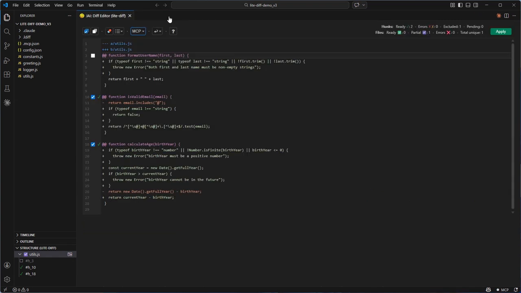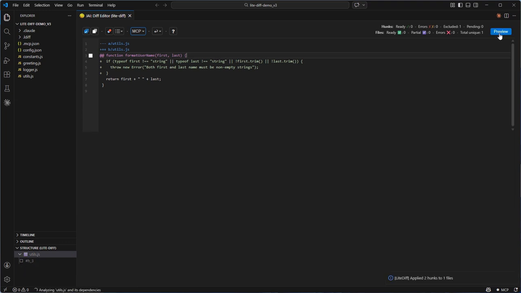Let's go back to the lite-diff panel. We click apply. Notice, the applied hunks have disappeared from the structure. Only hunk h3 remains, the one we skipped. It's still available. We can come back and apply it later. In the status bar we see, applied 2 hunks to 1 file.